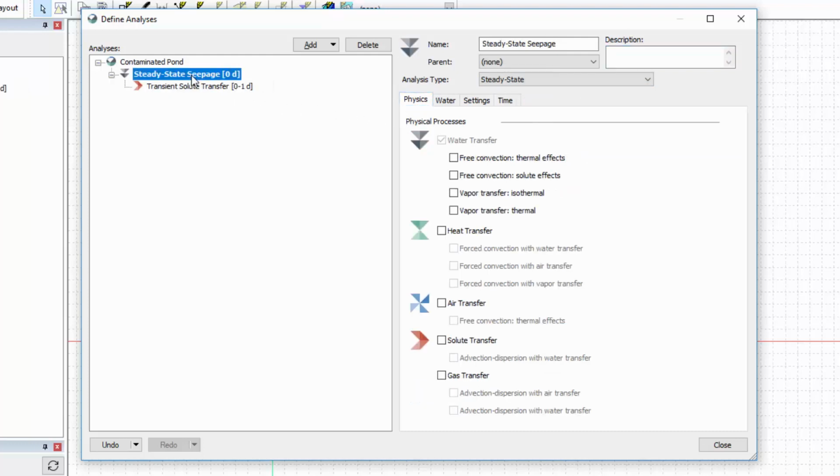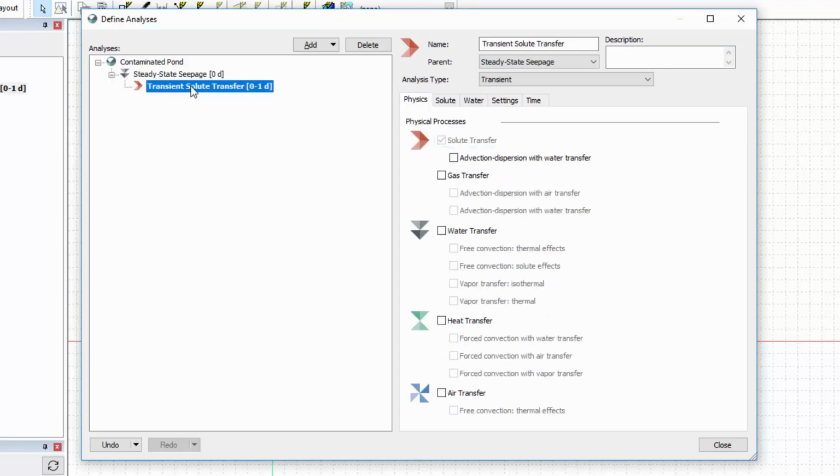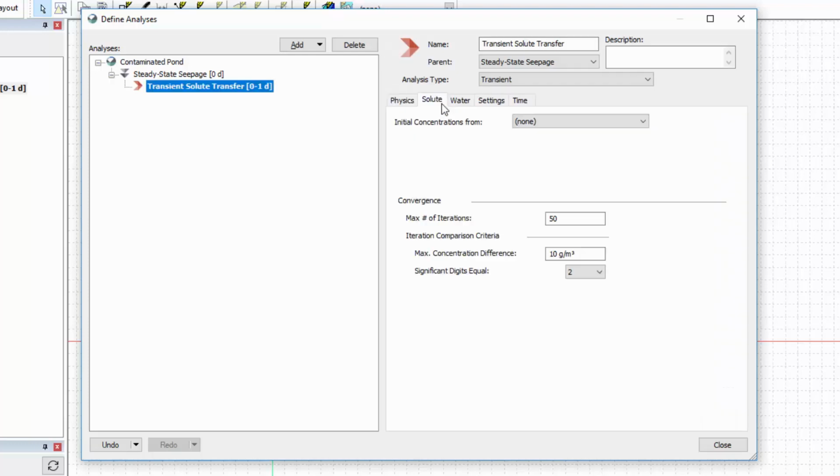For the SEEP-W analysis, we will only model groundwater flow due to pressure and gravity-driven gradients. However, we wish to model advection dispersion with water transfer in the CTRAN-W analysis, so we will select this additional physical process. Under the Solute tab, we may define the initial solute concentration throughout the domain by selecting the parent analysis or another GeoStudio analysis, or a spatial function.